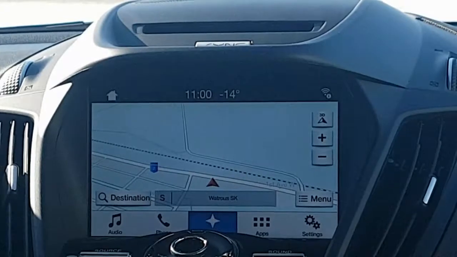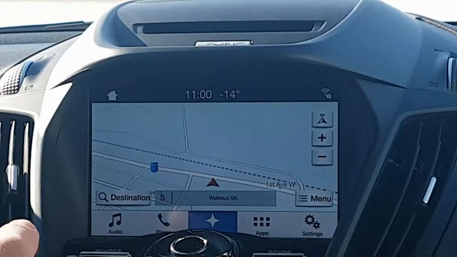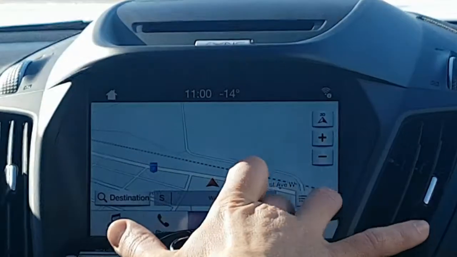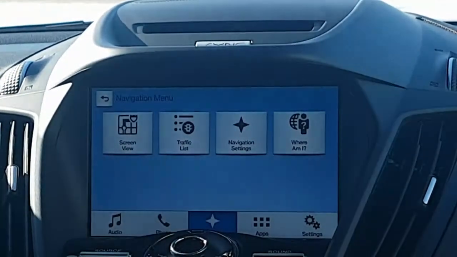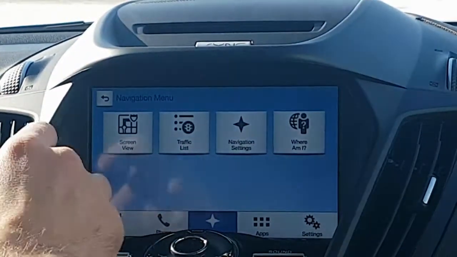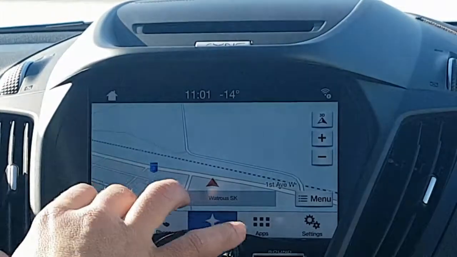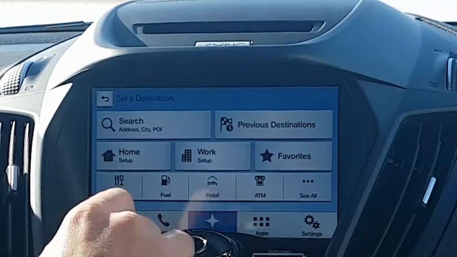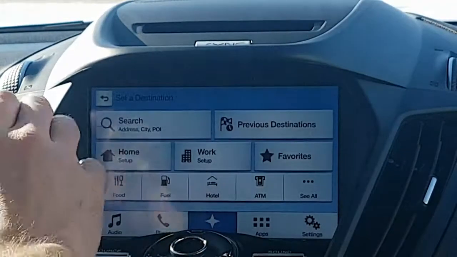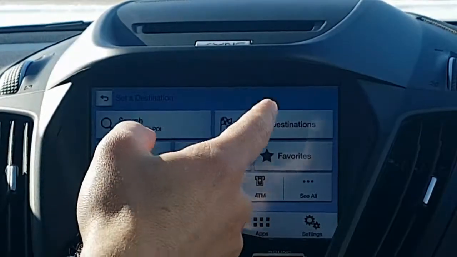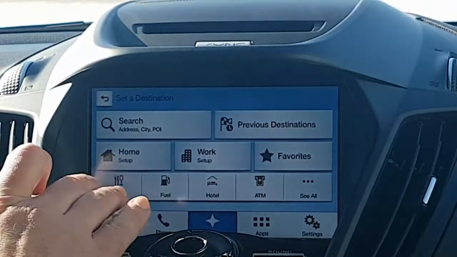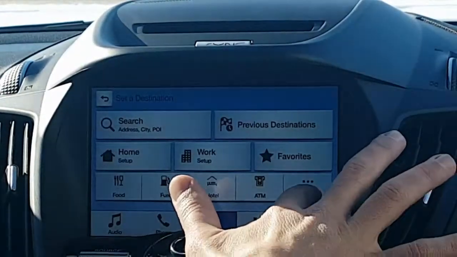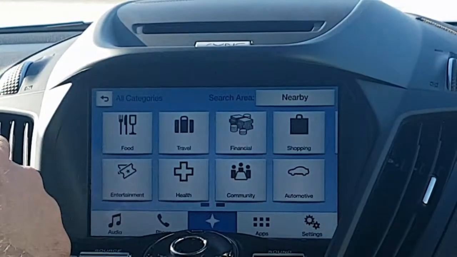There is so much more to this. You can also search favorite locations. You can get traffic lists. You can program your home, your work, favorite locations, as well as also you can search food, fuel, hotels, and so much more, as you see here with all of the options.